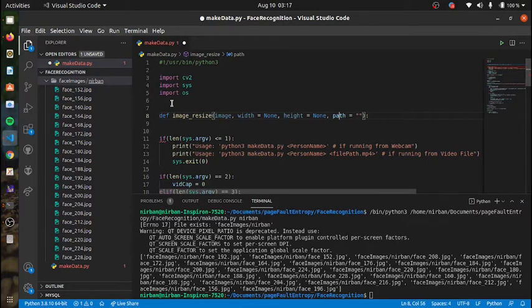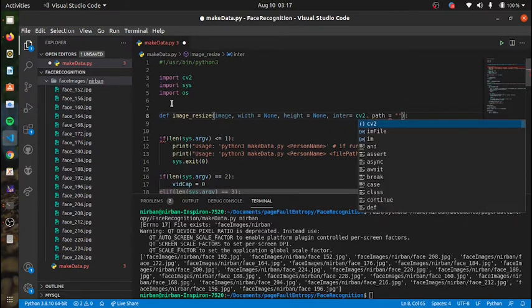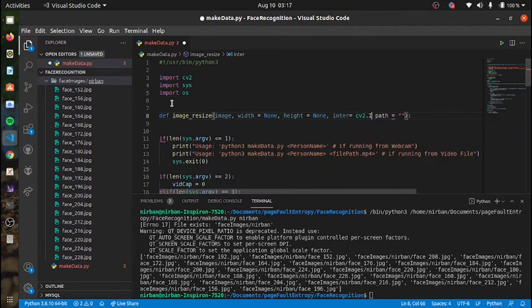And I will also require one more parameter, that is the interpolation. inter is equal to cv2.INTER_AREA, I think. INTER_AREA will be a better option here.